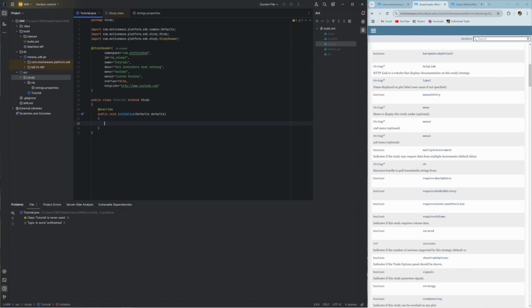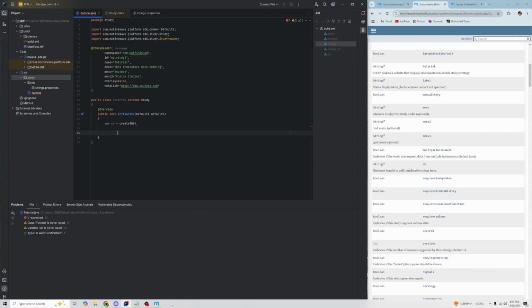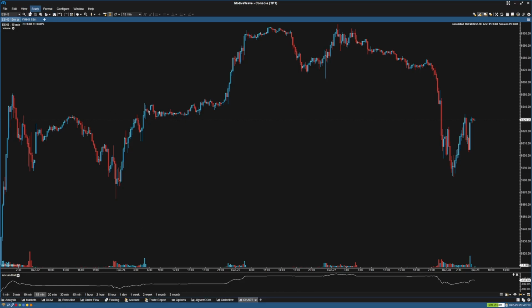So first thing I'm going to do here is we're going to set up the descriptor. So I'm going to do var sd equals create sd. So you can see this is the settings descriptor. Next thing we're going to do is we're going to create a tab, a group, and then start creating the menu from there. So I'm going to show you what all that means.